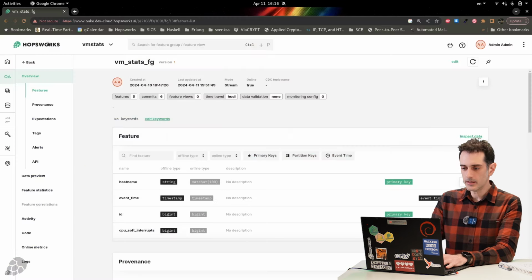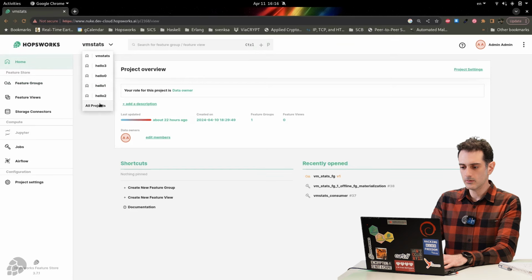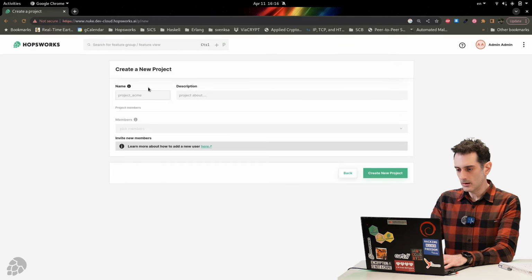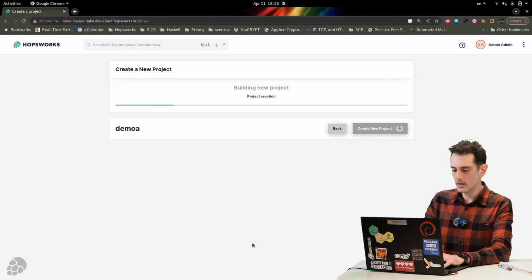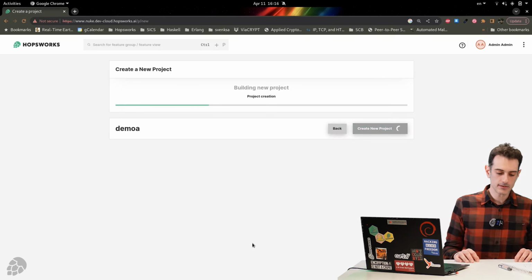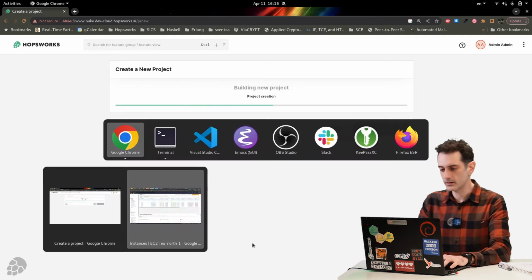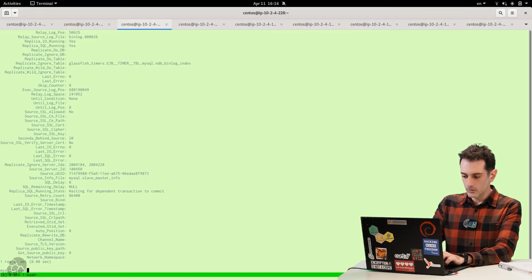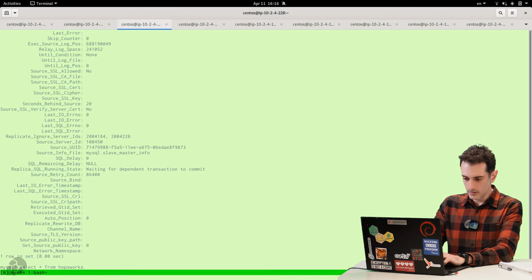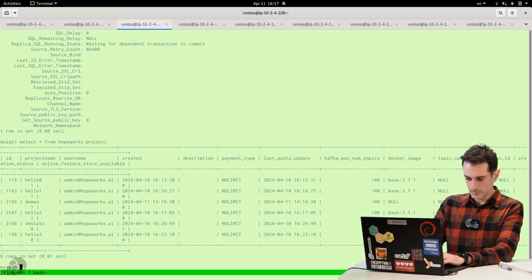And in fact, we can go ahead and create a project. We can call it demo A. And what we expect to see is the project metadata being replicated in the US region. So if we go and do select star from Hopsworks, let me zoom in for you so you can see better. You can already see that the demo A project has been replicated on the other side.